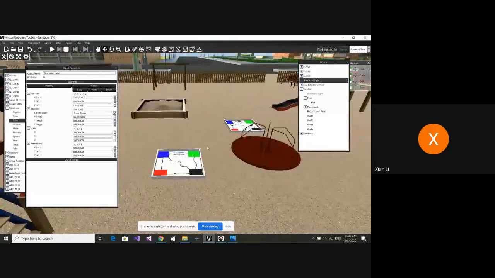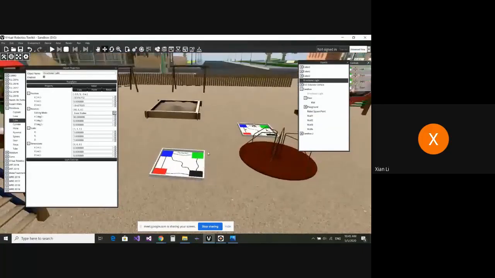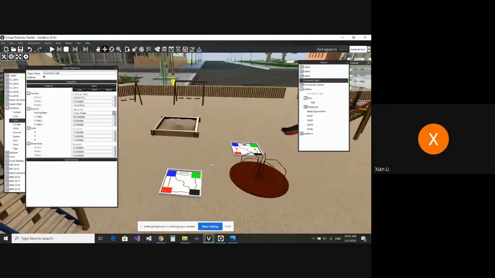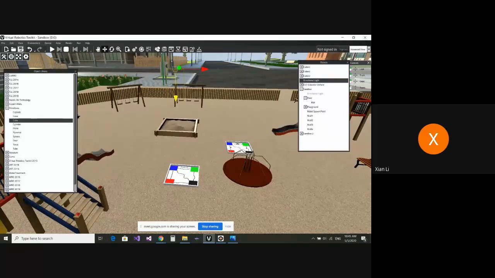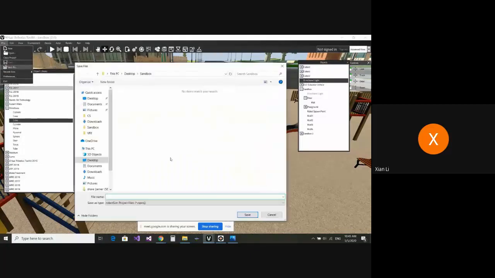Okay, so now we have 2 maps, right? If this is something you want to share with your students or anyone you would like to share with, what you can do is just simply save your project. Let's do save as. I can save it on desktop, demo project, and save it.